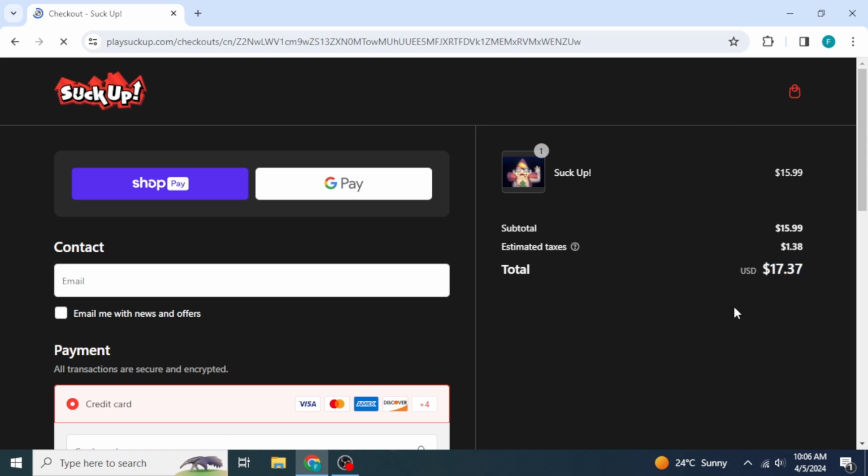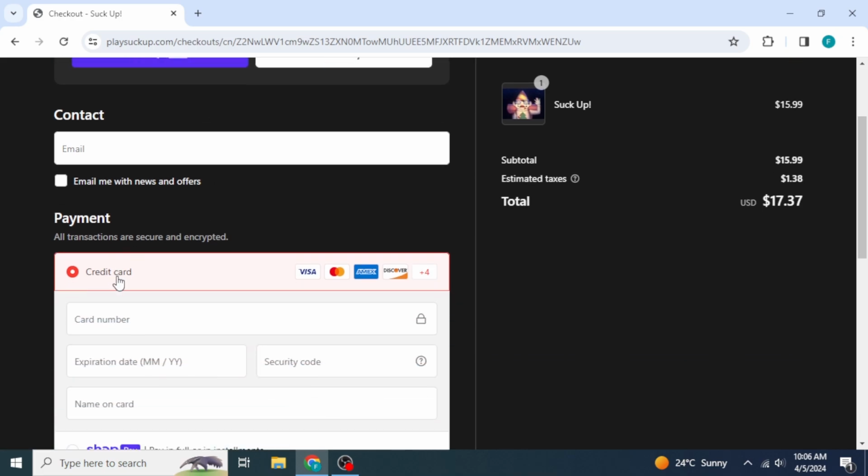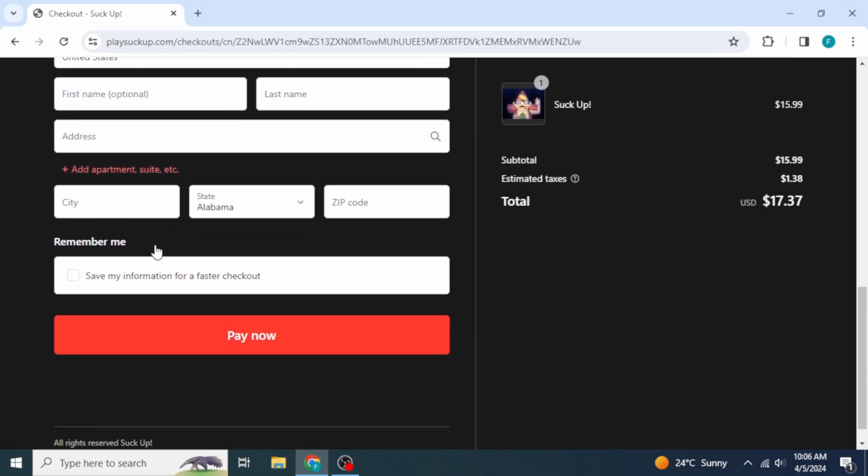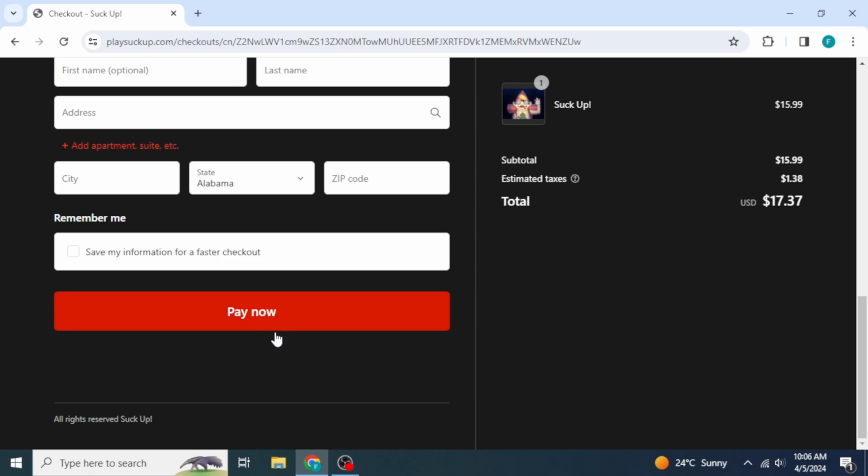Then you should be able to see the total cost on the right side of your screen, including taxes. From the left side of your screen, you have different options to pay, like Google Pay, Shop Pay, or your credit card. Once you have entered your payment information, you can scroll down and then click on Pay Now. Once you click on Pay Now, you will be able to download this game and then start playing it.